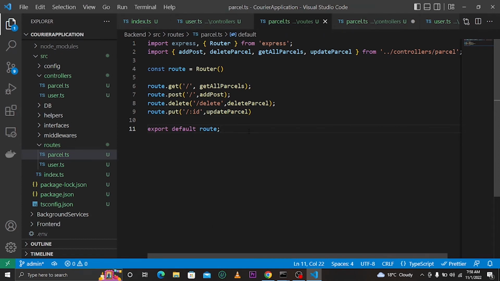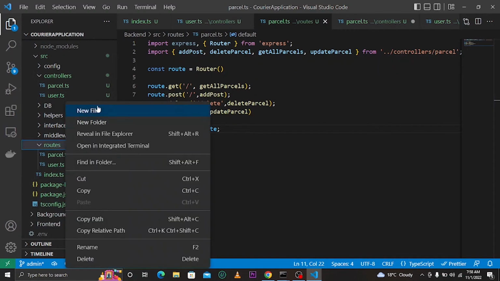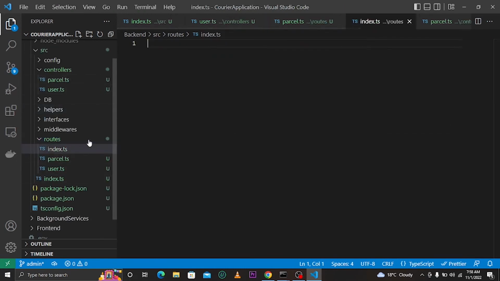So now let's save, but before that, to add another key thing here, you can add something that is called index.ts inside our route here, and this will export all our routes. This will make it efficient because we don't need so much repetition.